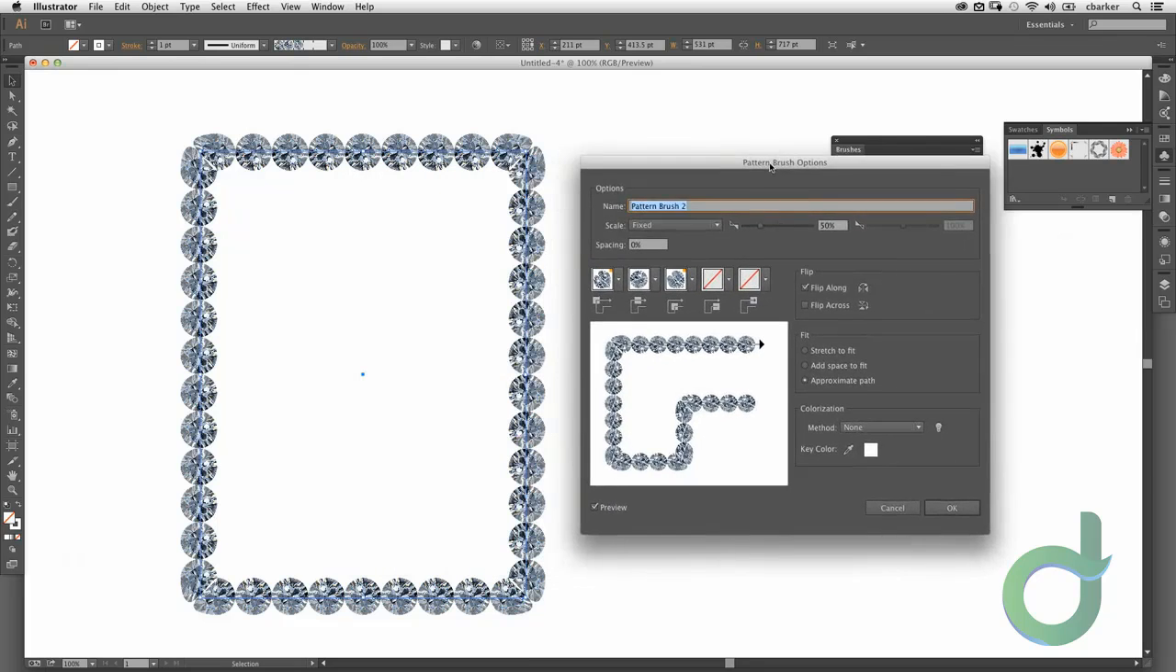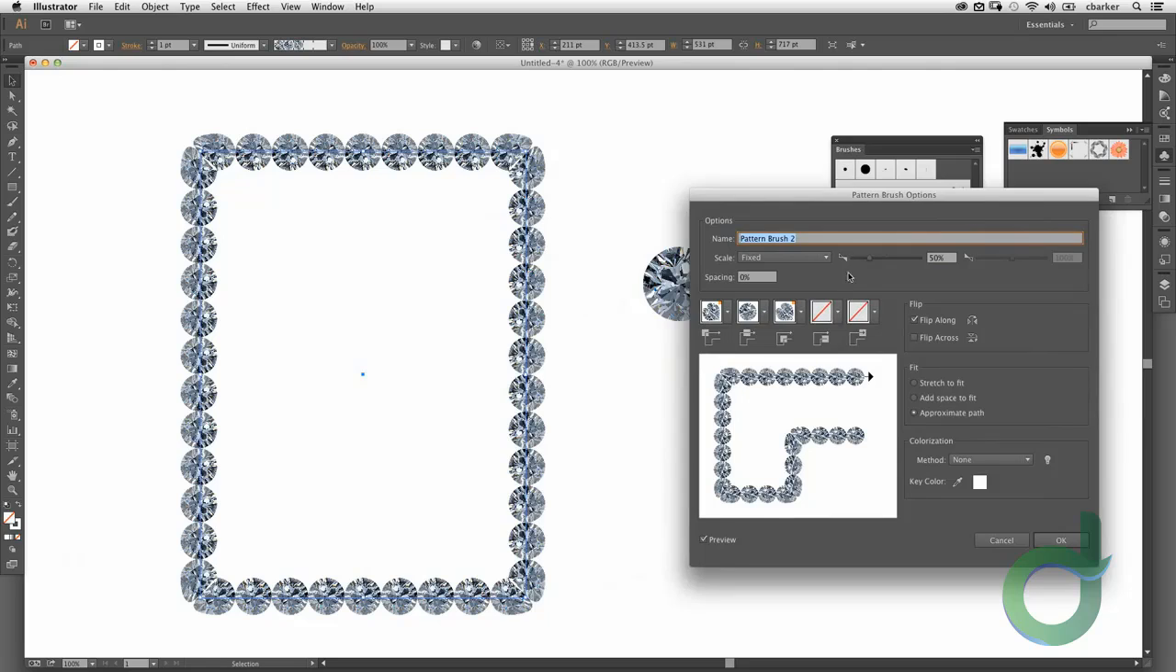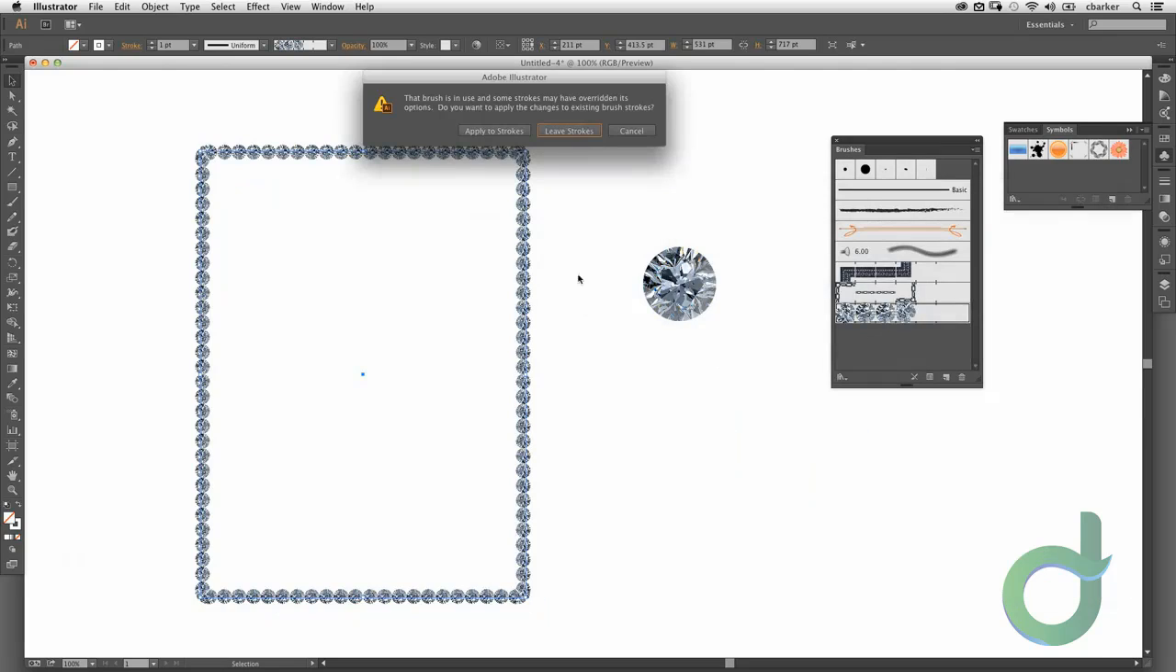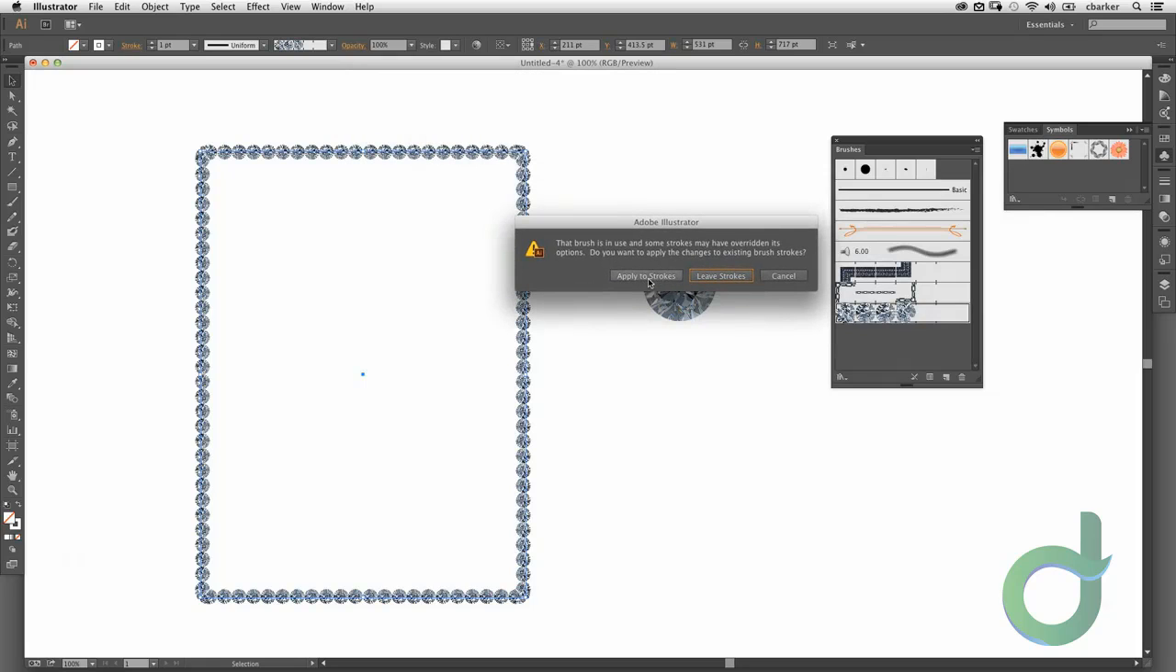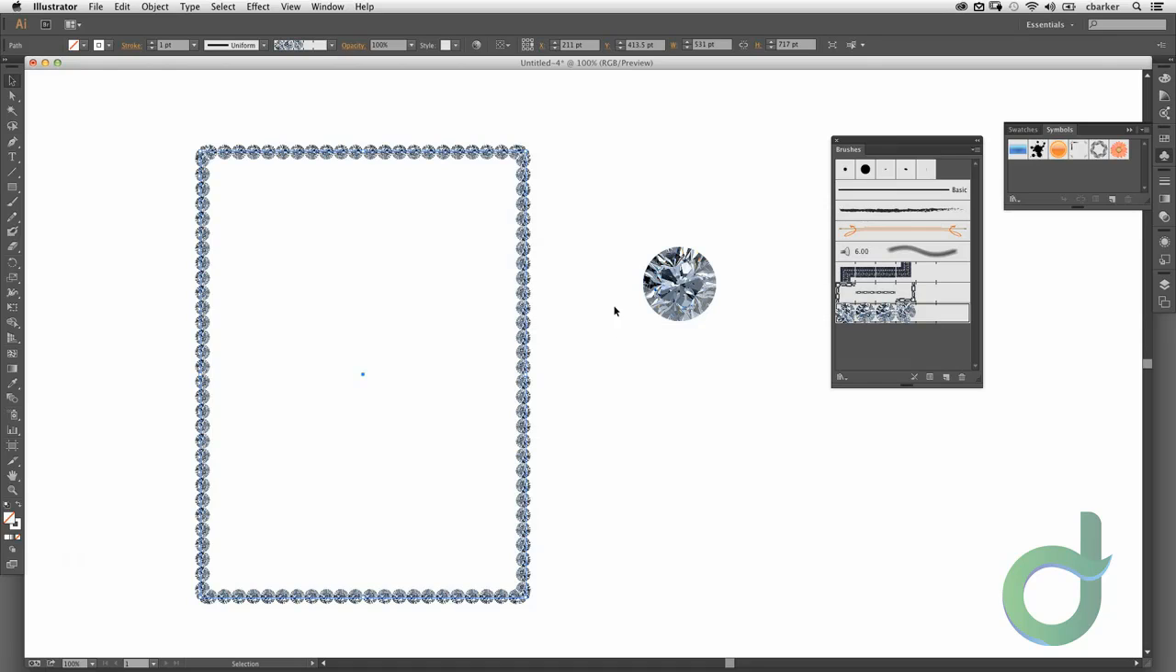But if it seemed too big still, I could go in here and double click and take the size down to maybe 20. Click OK, and then it's going to ask me, do I want to apply to any existing strokes or leave them as they were? In this case, I want to apply it, and there I have my updated element completely created from a photo brought in from Photoshop. So another great feature with Illustrator CC is being able to take your images, be it from Photoshop or whatever, bring them into Illustrator and make custom image brushes in no time at all.